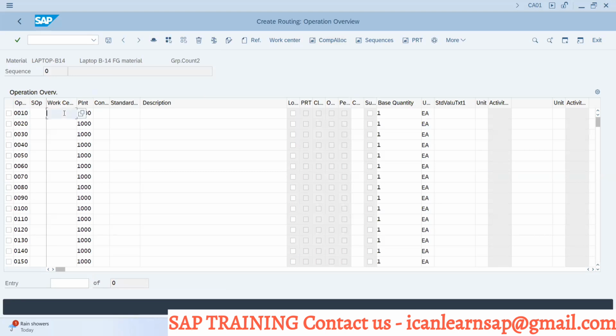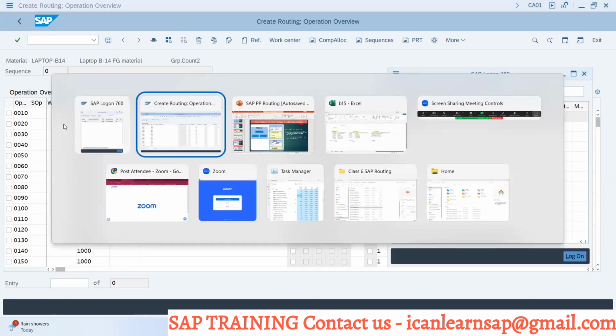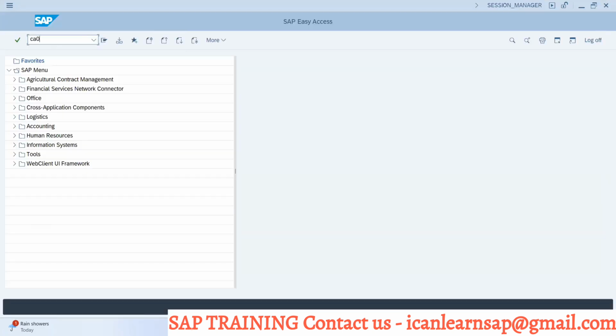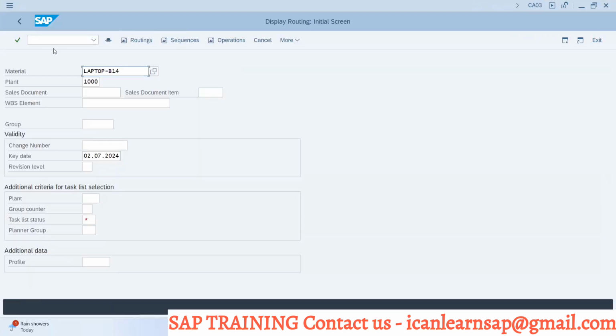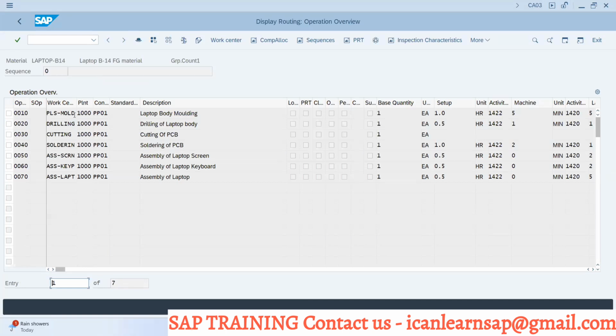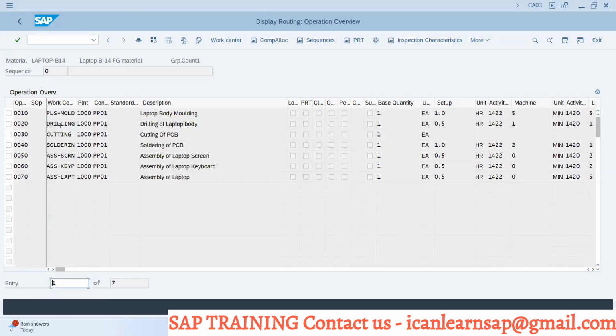And we can have operations like assembly. I will copy only some of the operations from group routing 1. I'm copying some operations from group routing 1. I require CS molding. I will not have the drilling operation, I will combine the drilling operation.